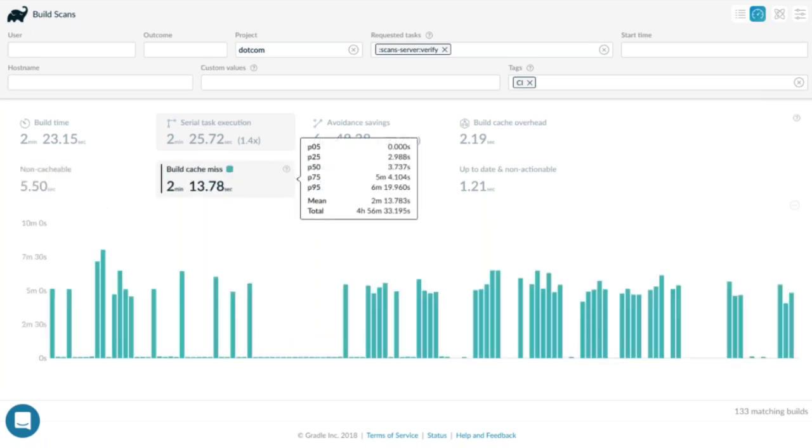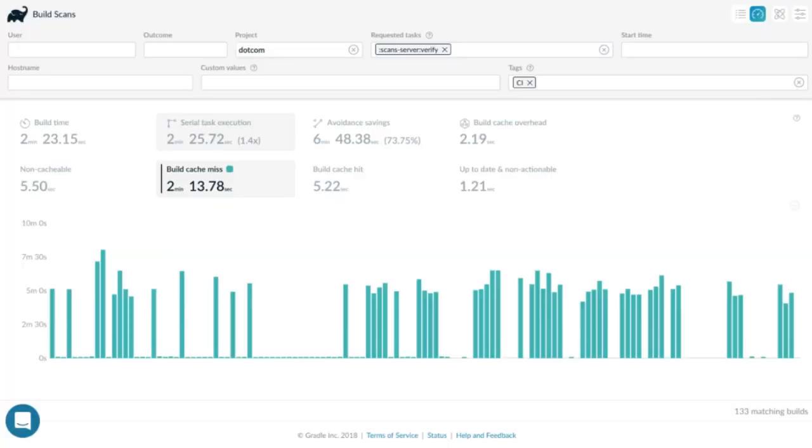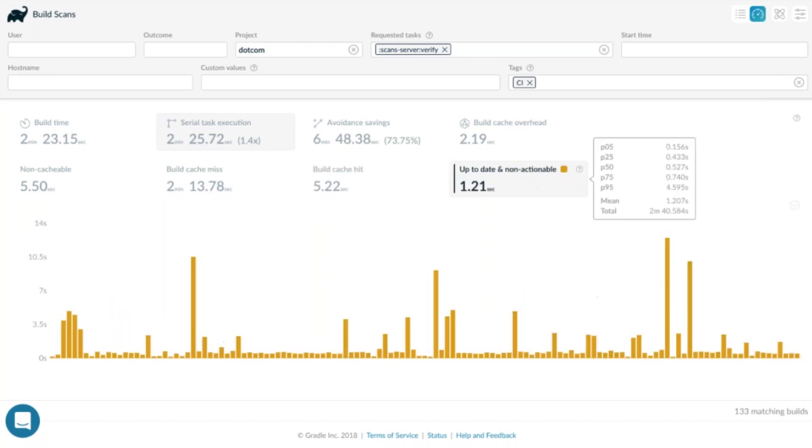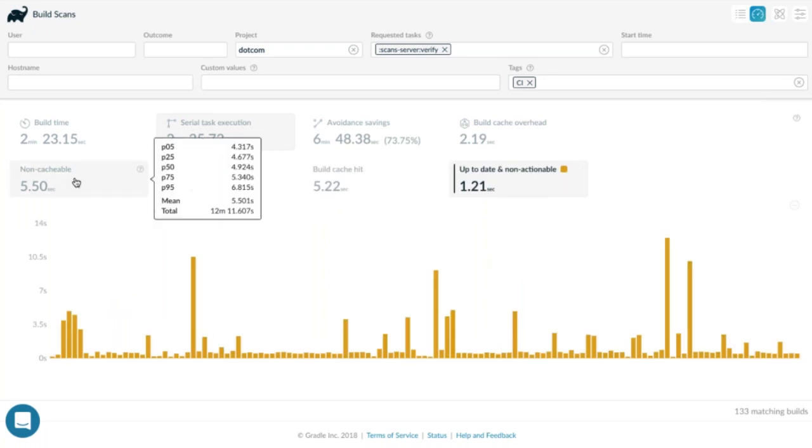So of course we can spend time looking at how much time we're spending on build cache misses. If this number was particularly high, we could then go and dig in and say, well, can we break things up into smaller chunks that change less? And there's a bunch of things you can potentially do there as well. How much time are we spending on build cache hits? If this was really high, it's going to be an indication we have some kind of cache overhead problem, but this is really quite reasonable. And time on up-to-date and non-actionable to really just round that out.